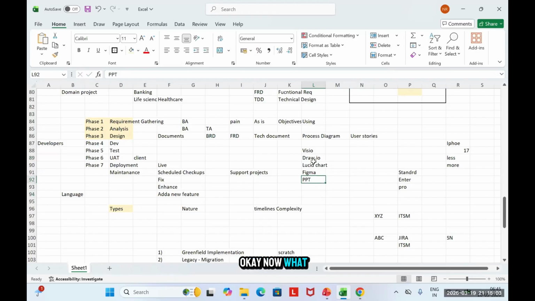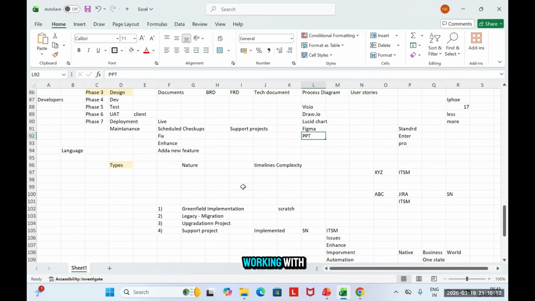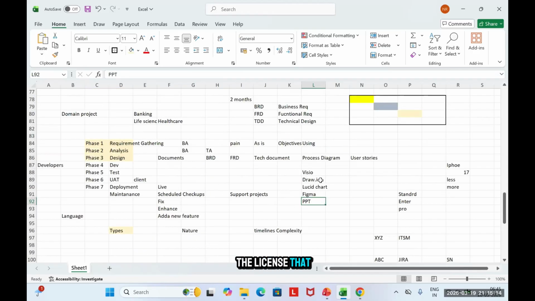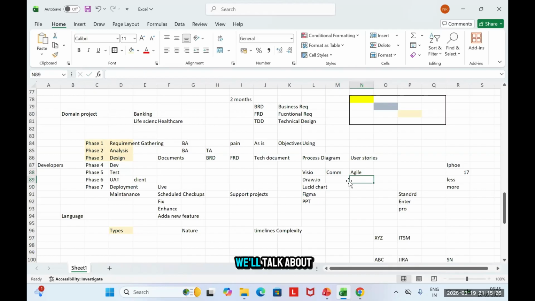Okay. Now, what tool you will be using totally depends on the project you will be part of or the client you will be working with, the licenses that the client will be having. So this is one set of tools. Another set that is coming up is maybe communication tools. Then there is agile tools. We'll talk about all of these tools, and do not worry, we will also do work on them.